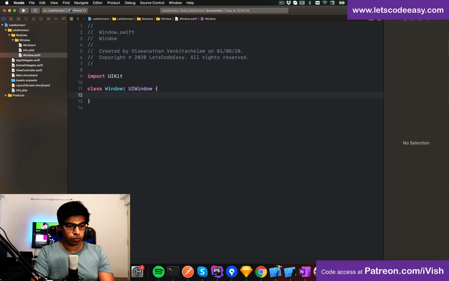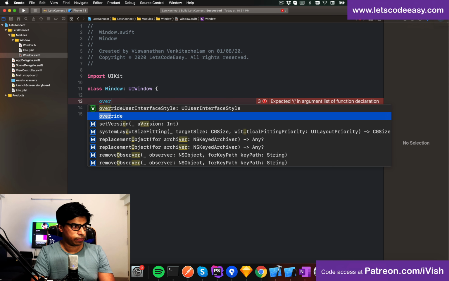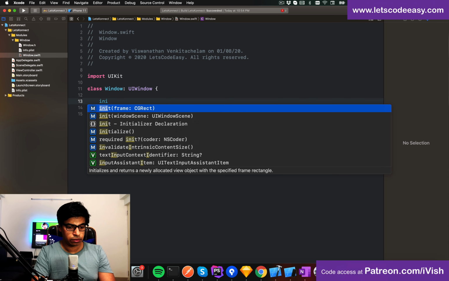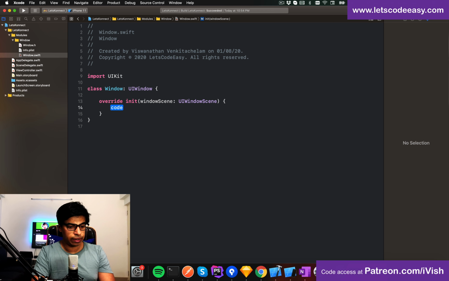That's my window. Some of the things I'm going to override here because I need to pass a scene delegate here. That's new stuff that we'll use right now. So let's come to that in a bit. Maybe I can create that one as well. So I'm going to override init, override the scene delegate one.